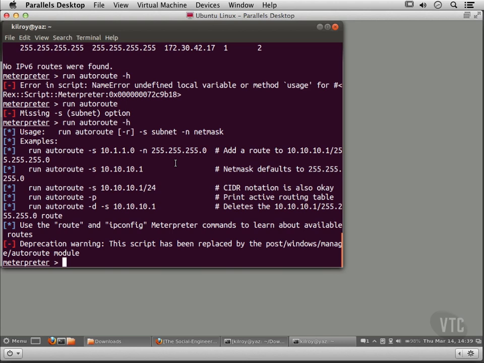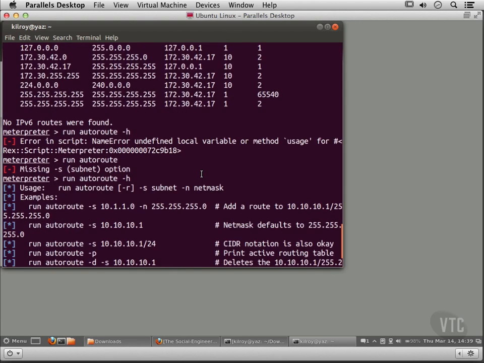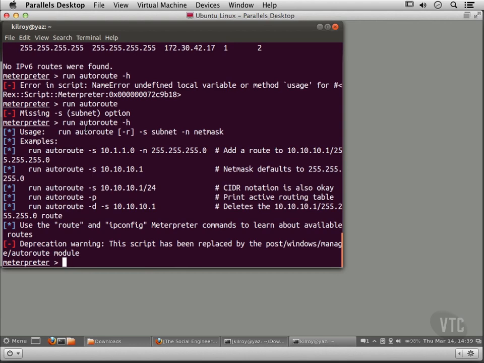So this is what we call pivoting, where we're connecting to one host and then using that as an entry point into the network to get to systems that are behind. So in this case, I don't actually have any networks behind it, so I can't use it, but this is how you would use AutoRoute.